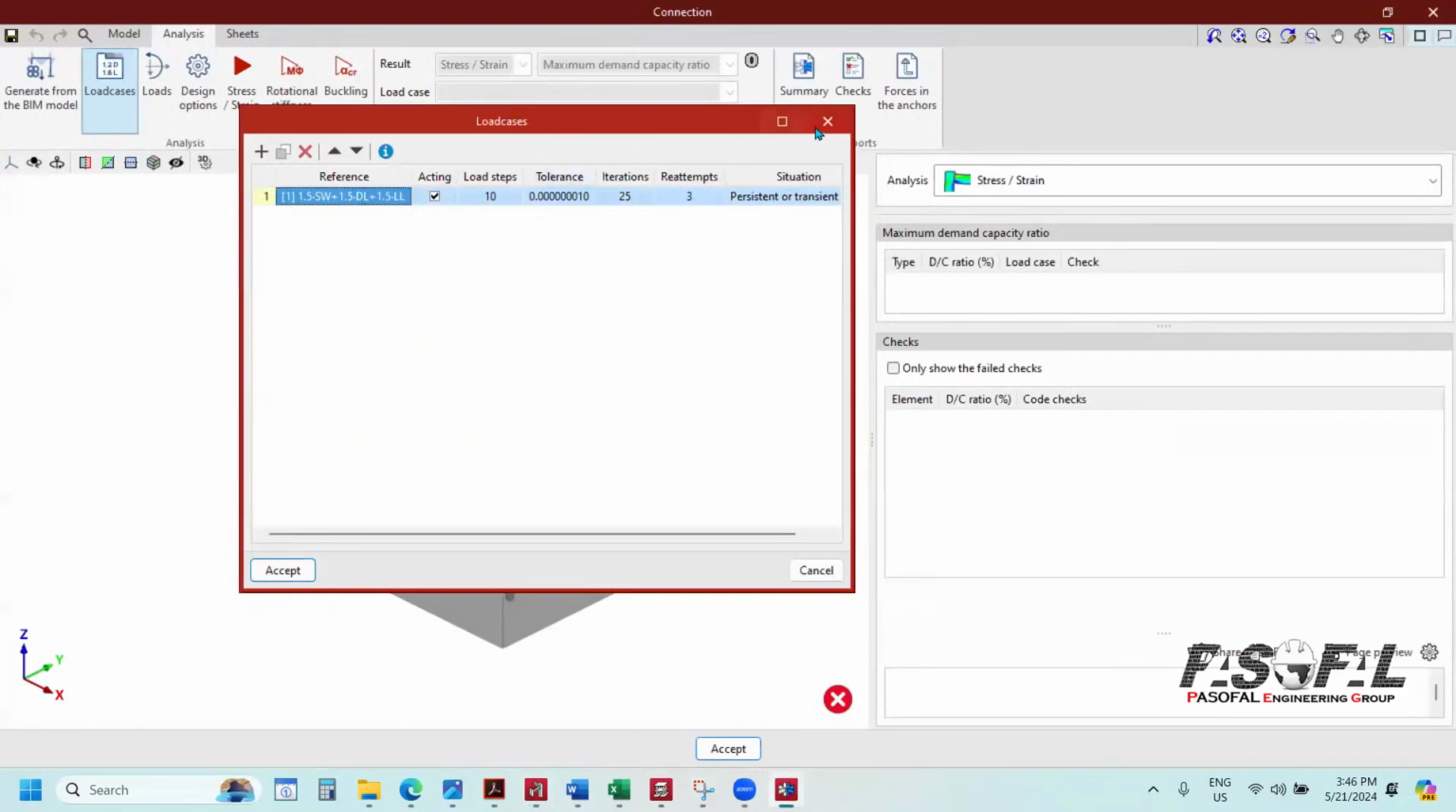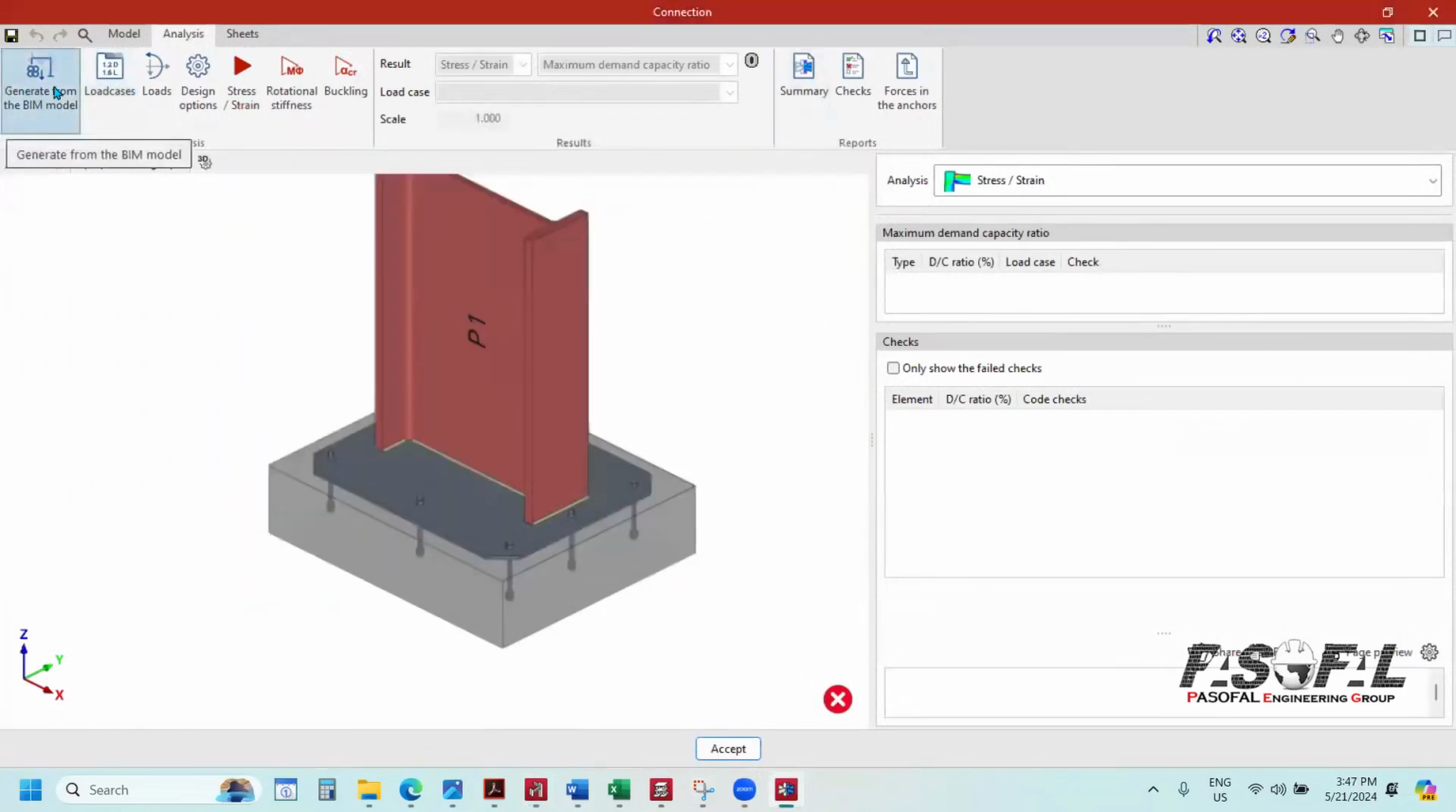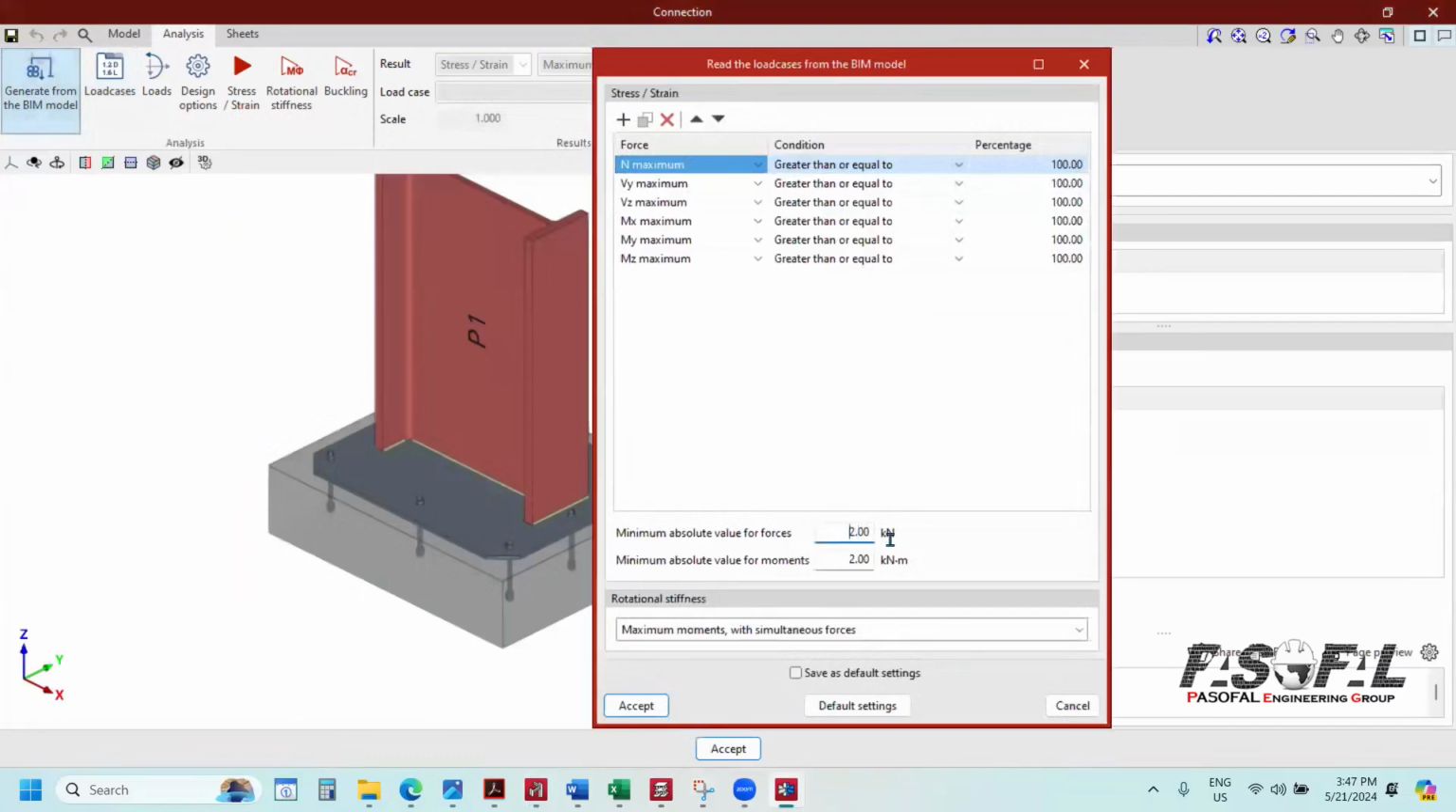Why is it like that? If you go to generate from the BIM model, here the software tells me N, VY, VZ, MX, MY, and MZ. All of them are set by default as 2. If you have the shear less than 2 kilonewton, the software filters for you. So you should not focus on the unnecessary combinations. You just need to go for the critical combinations. And also for the moment, whatever is less than 2 kilonewton meter, the software filters for you.